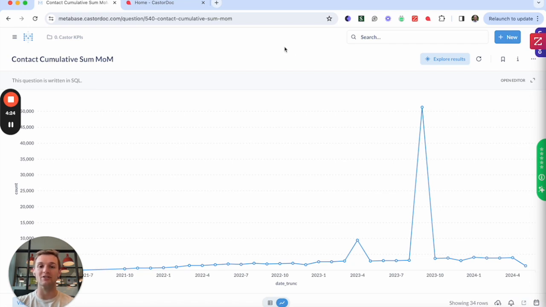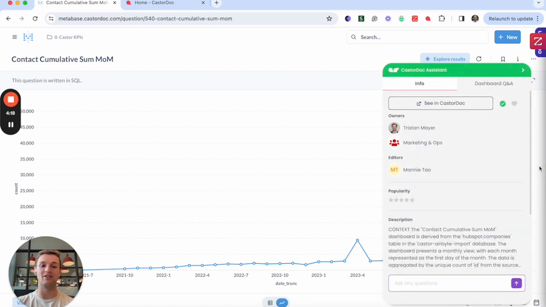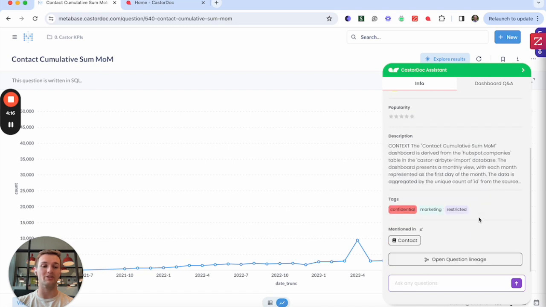So instead of going into your Ask Data channel or calling and scheduling meetings with your data team, you simply ask CastorDoc. What you do is come to the Chrome extension, and in plain English, you ask questions about and related to your dashboard. So for this example, I'm looking at a dashboard that's showing me the number of contacts in HubSpot or CRM on a month-by-month period.